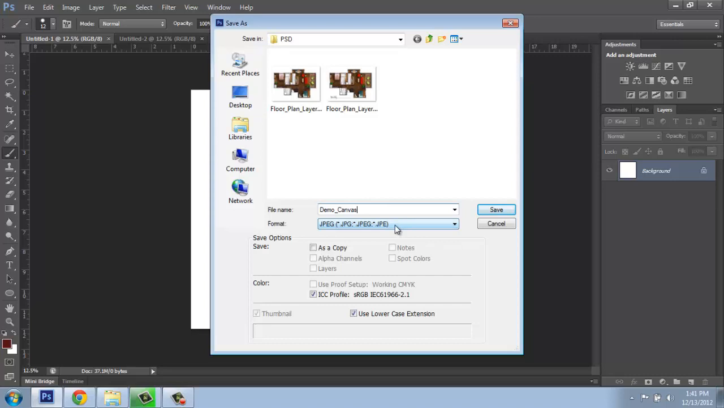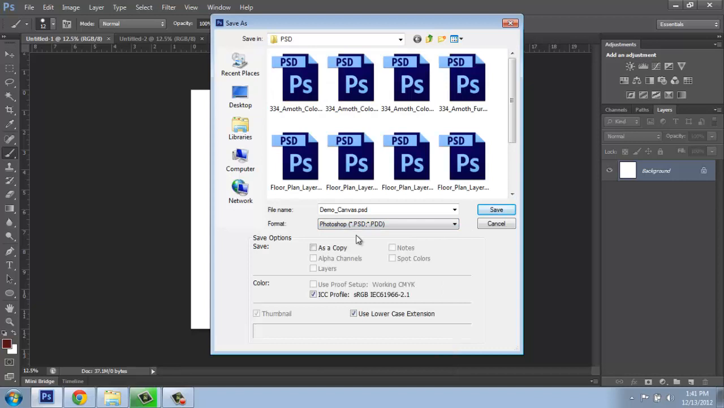And when I'm working in Photoshop, generally speaking, I don't want to work in JPEG. I really want to be working in a PSD, Photoshop's native format.